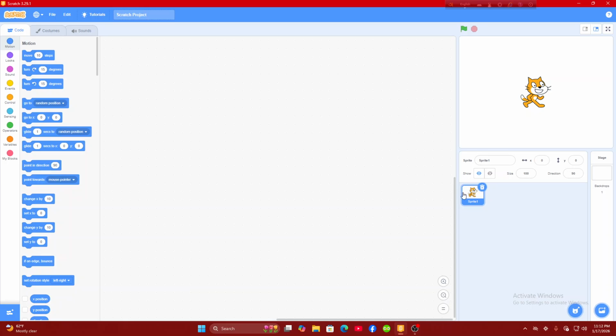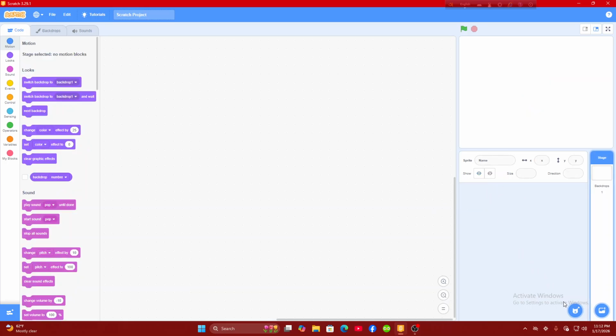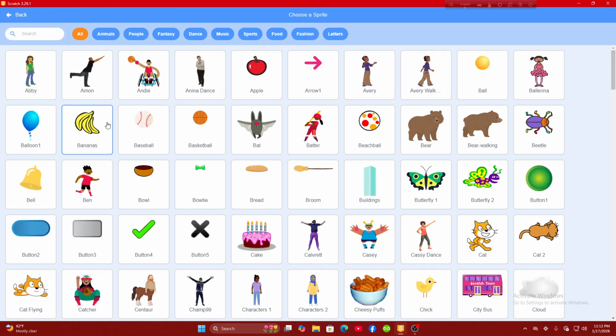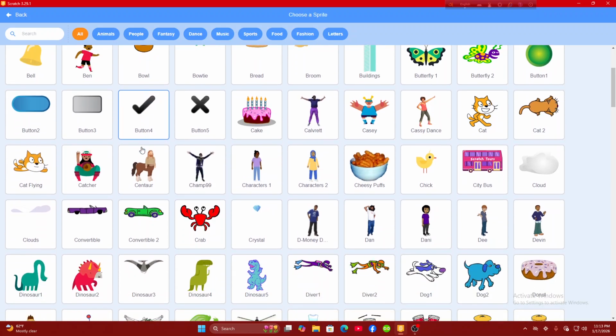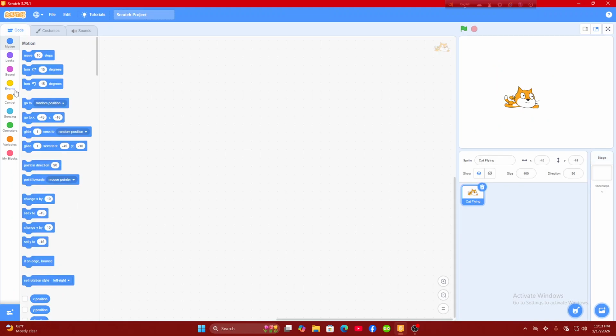First of all, as you can see, it's Sprite 1, our cat, which is basically the default sprite. So just delete this thing. Now we will choose a sprite. Let's go down and, as you can see, we should find the option which says cat flying. Just click on this.